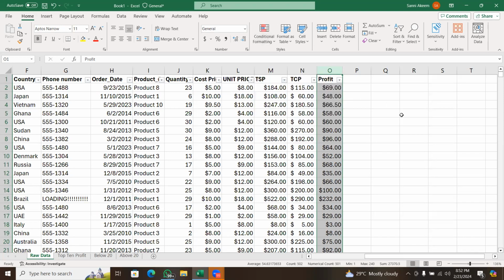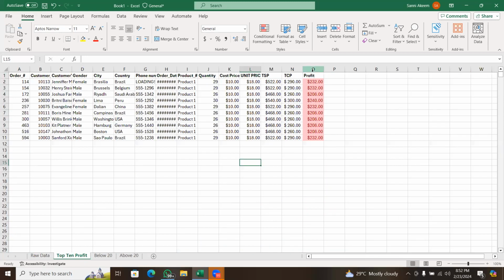So for me to do this, what I will do here is copy these profits, and then I can come here to paste it right here. In fact, I'm not going to use this raw data. I will use this top 10 profits now. So let me zoom in to do that.